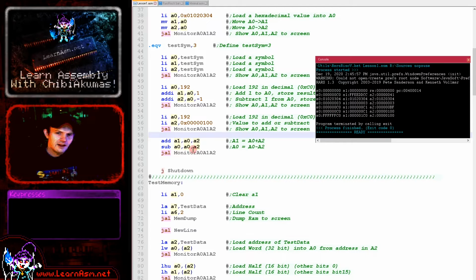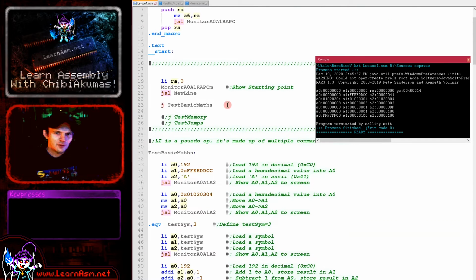And once again, the format is the same. The destination is on the left and the sources are on the right here. Destination on the left, sources on the right. So those are our first examples of very simple mathematics there. Okay, so that's how we can do some very basic maths.